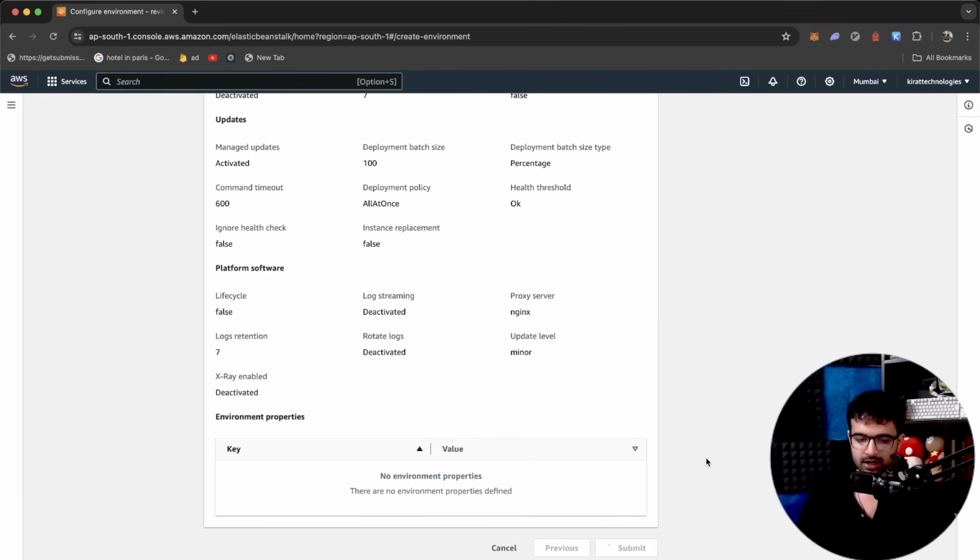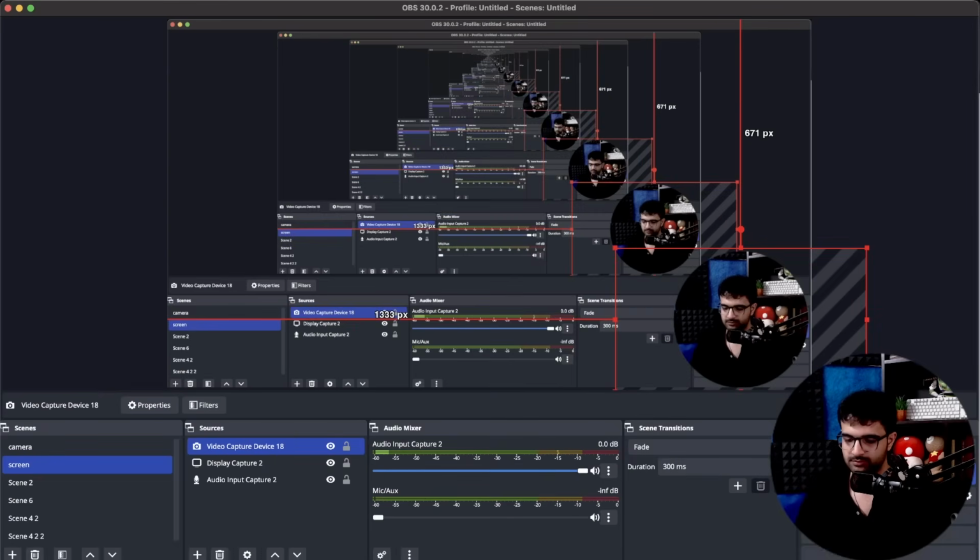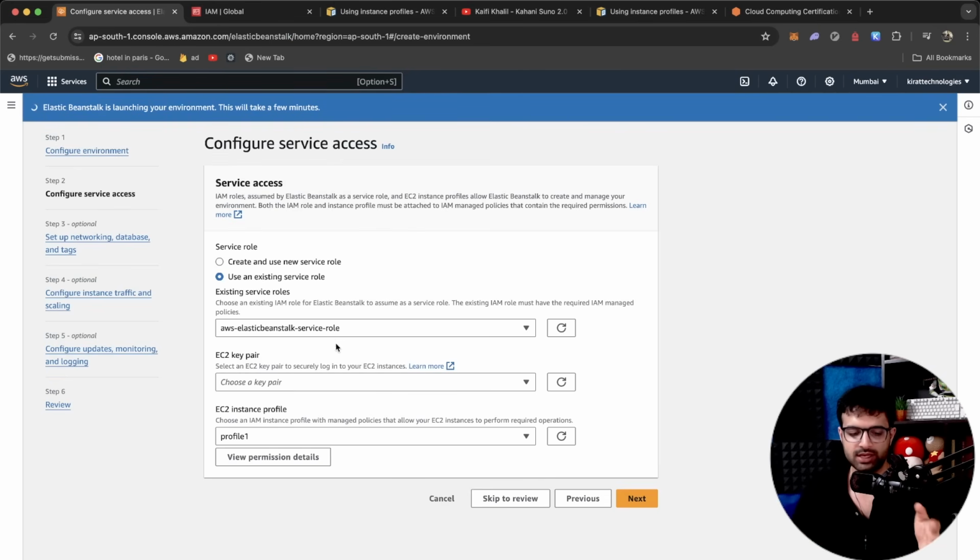Review, submit, and let's wait for this environment to finish deploying. Under the hood, this is creating an auto scaling group for us. One more step that you have to do is create what's called an instance profile. We skipped this, which is why the environment did not create for me the first time.